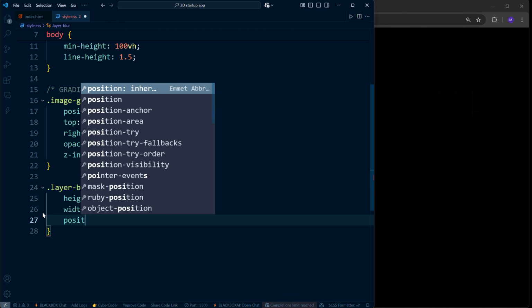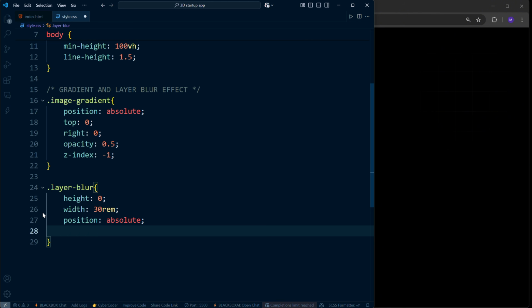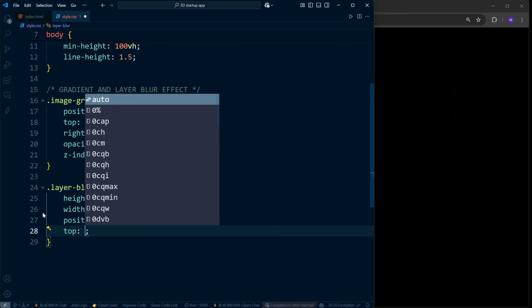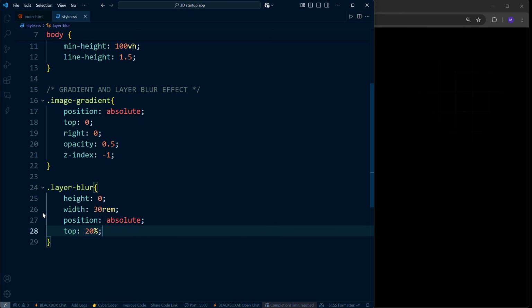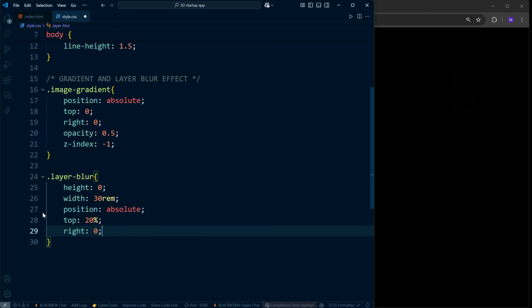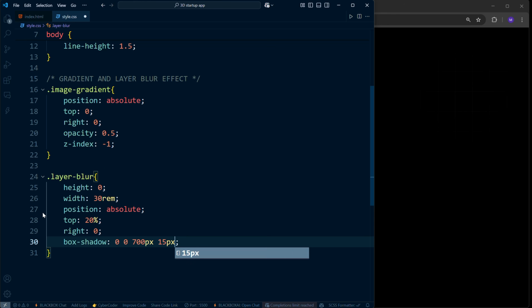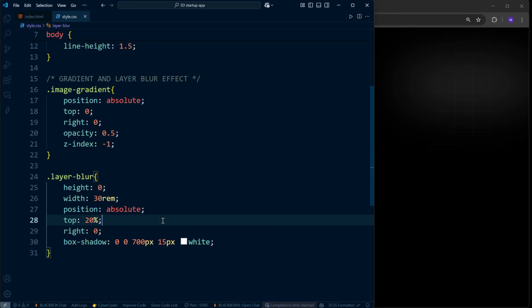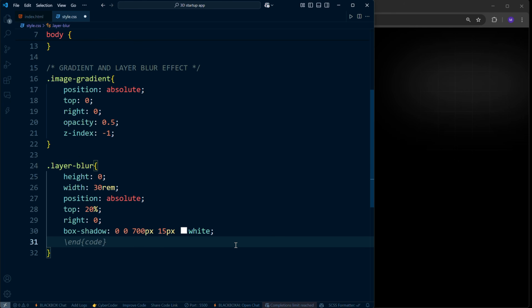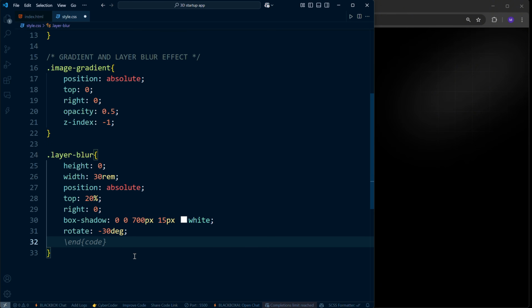Now we'll position it absolutely as well, so we can control its exact placement. Set the top property to 20 percent to position it a little lower on the page, and align it to the right with right 0. To create the glowing effect, we'll apply a box shadow that gives the div a soft blurred glow. Next, let's apply a slight tilt by adding a 30-degree rotation using the rotate property. This gives the effect a bit of angle and depth.